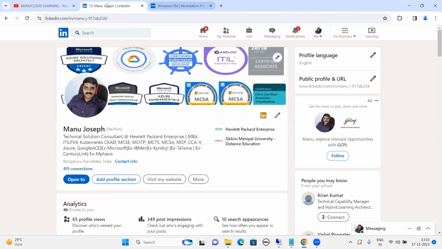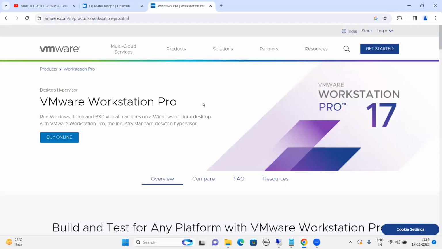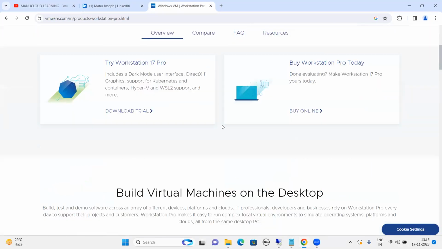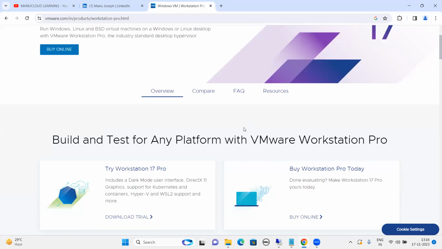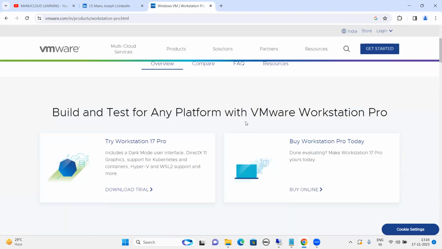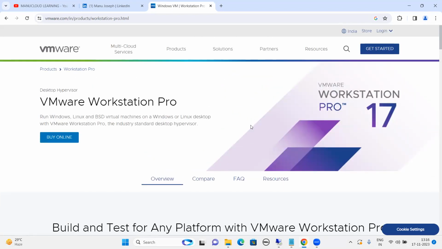Okay, so today we are going to discuss VMware Workstation 17. This is the latest version as of today. And if you want to download it for Windows machines or Linux machines, it is available. So this is a very easy task. Downloading is not a big deal, right? We will jump into the installation part.